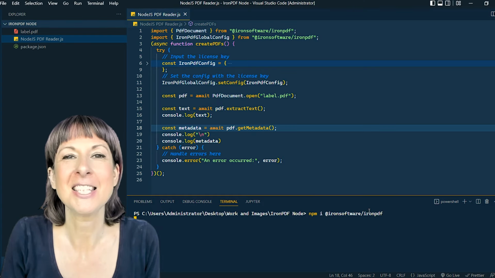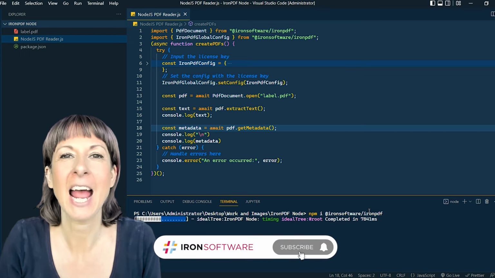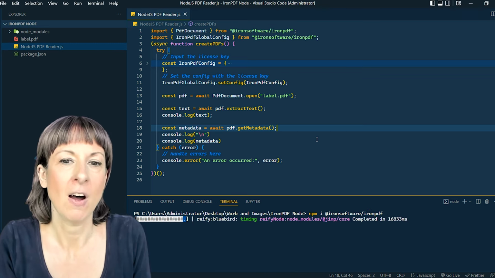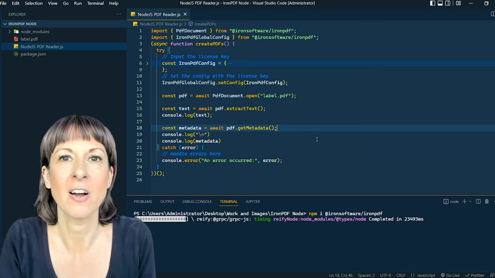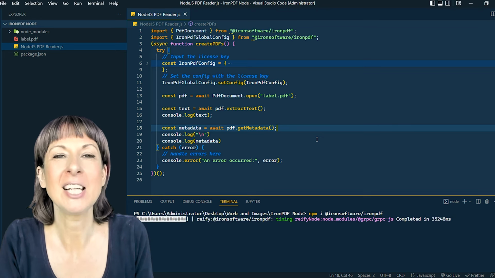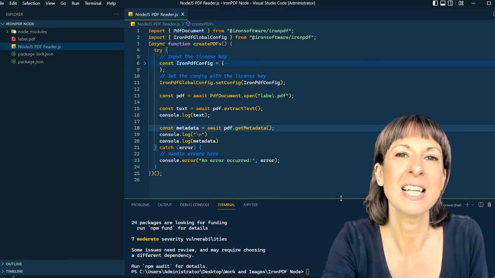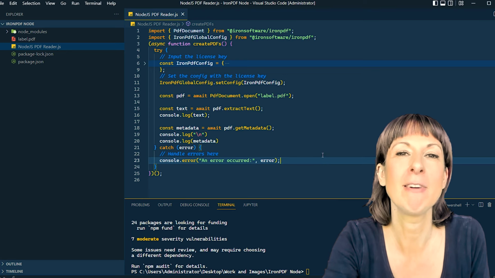So first things first, let's install the IronPDF library, and I am using the command npm i @ironsoftware/ironpdf. And remember, if you still need to install the IronPDF binaries, now is the time to do so. All right, now that IronPDF is installed, let's start by having a look at our pre-written code.